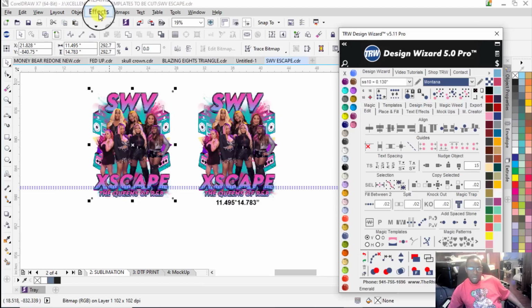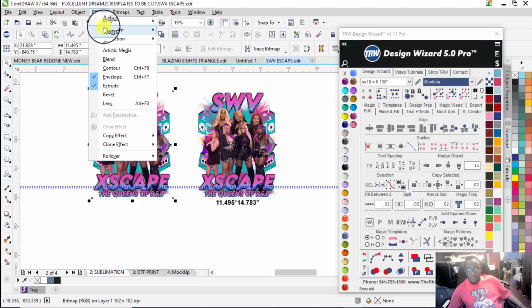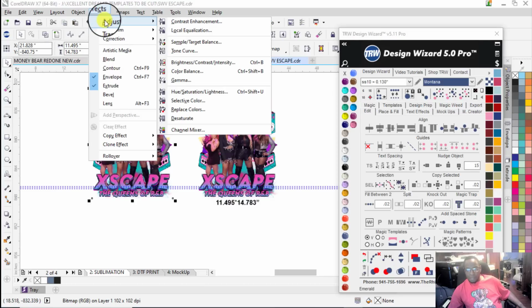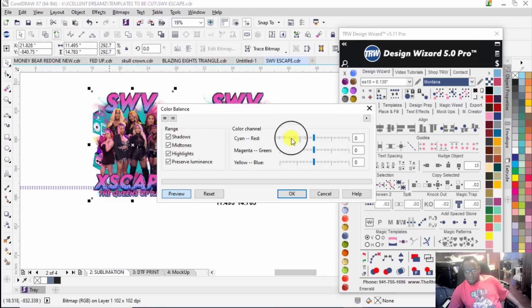Then we're going to come up here to our effects, and let's see here. Color balance. Oh, see, that's just gonna make the whole thing. That's not. Oh, there we go.